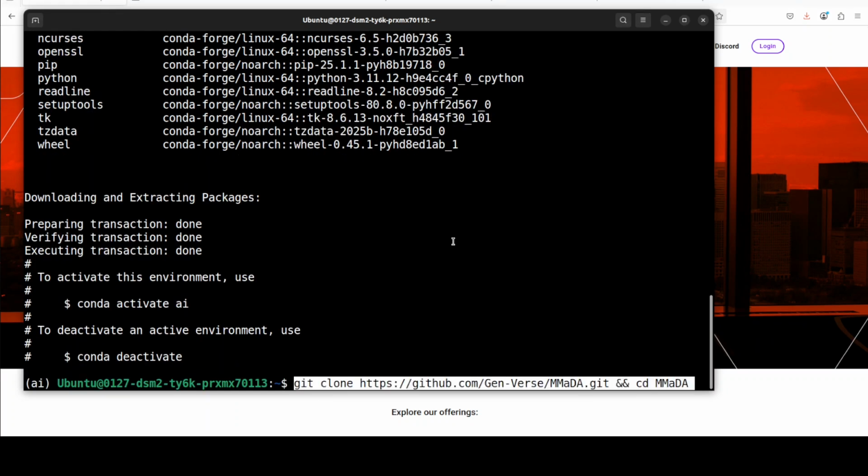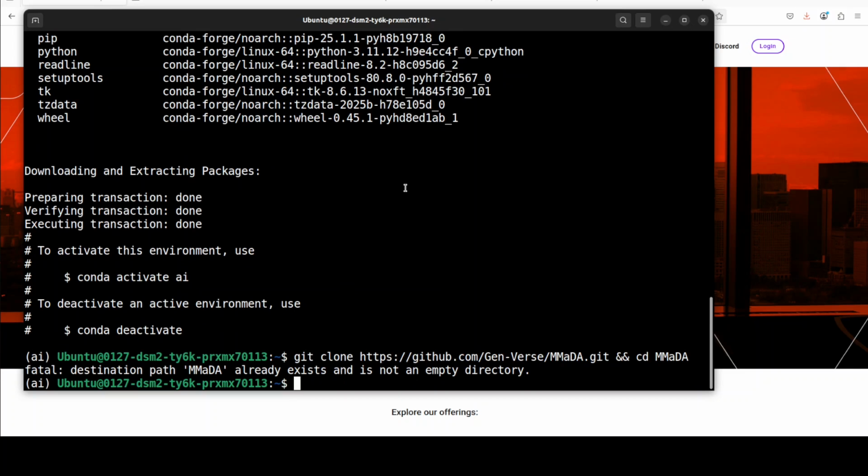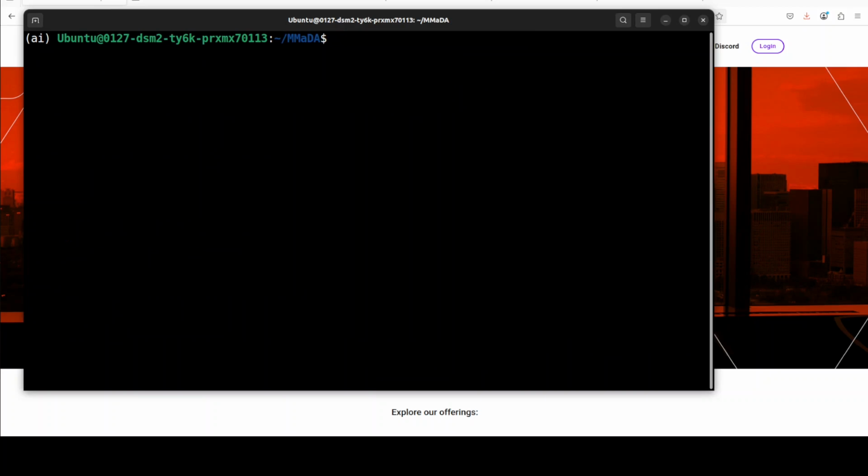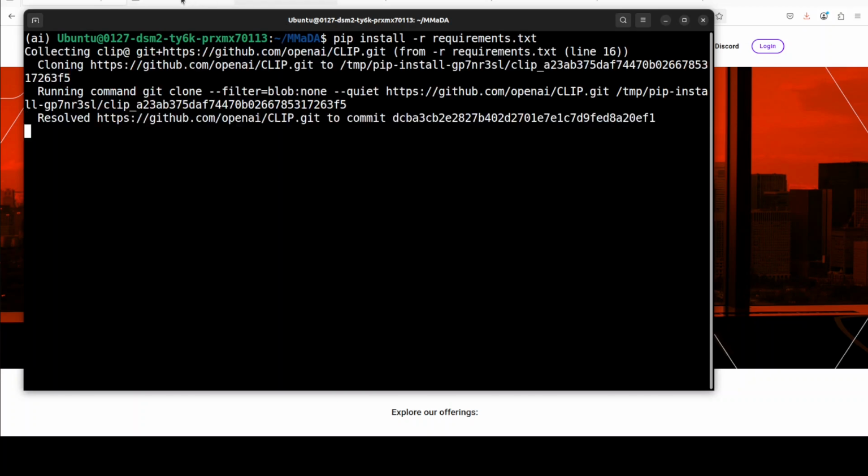Next up, let's git clone the repo, and I will also drop the link to it in the video's description. I already have that repo, so I'm just going to cd into it. And then from here, all we need to do is install all the requirements. For that, let's use the trusted pip command, and that is going to take a few minutes.